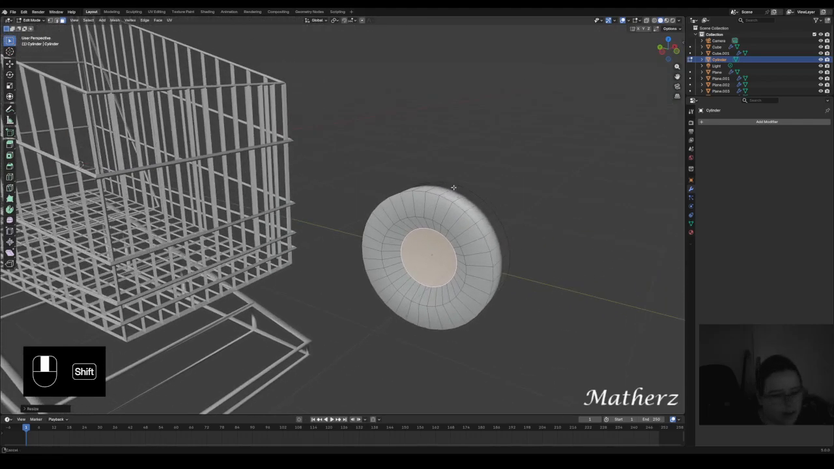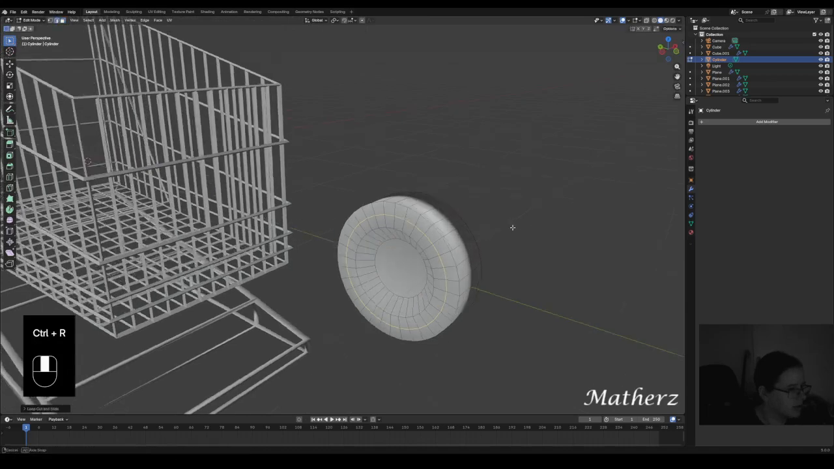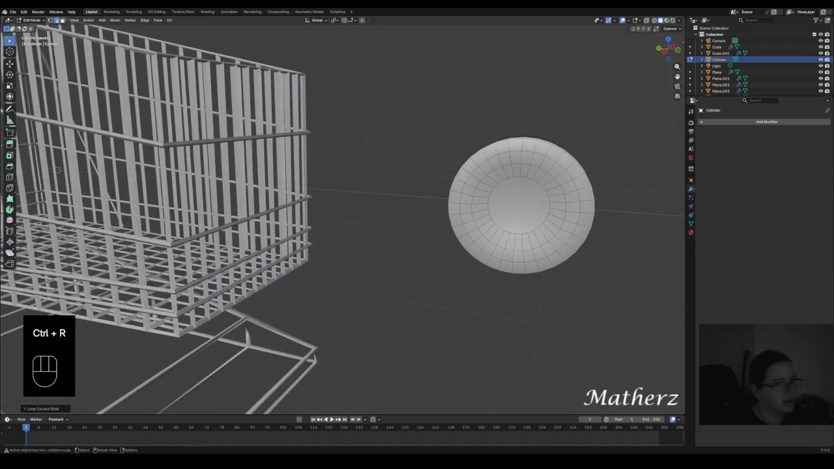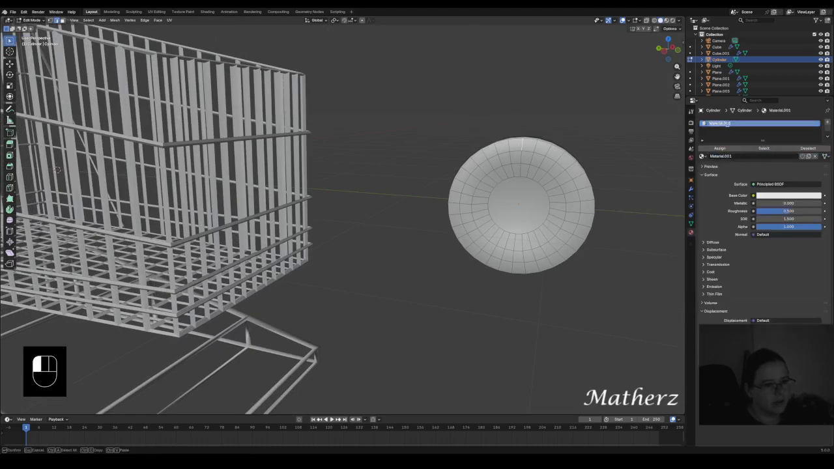So with these in particular, what we can do is, if I just go Control R, just do another loop cut there, and then Control R, another loop cut there. We can take the faces, so the defaults for the materials, let's go default, we'll go with wheel default.